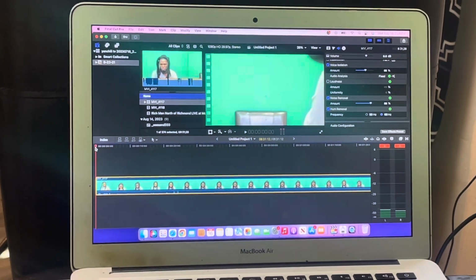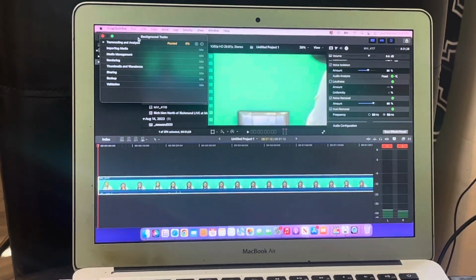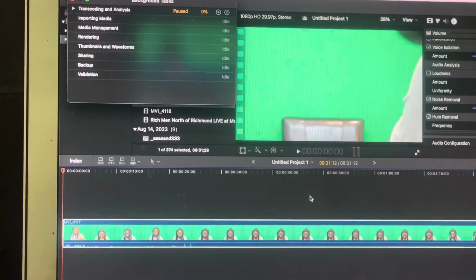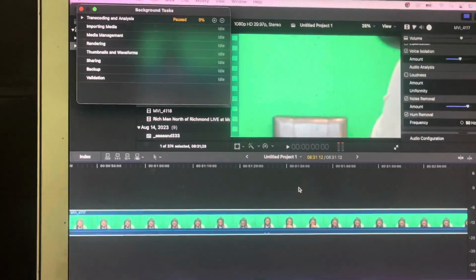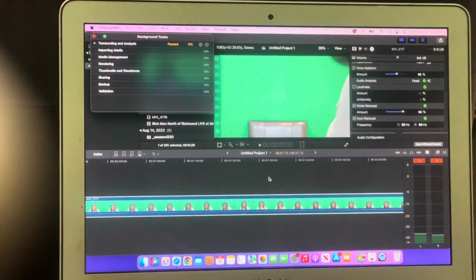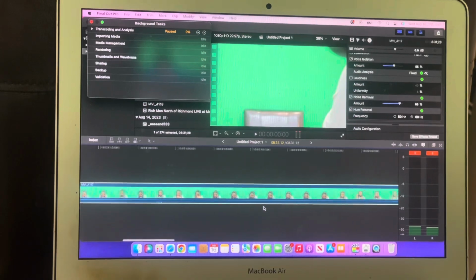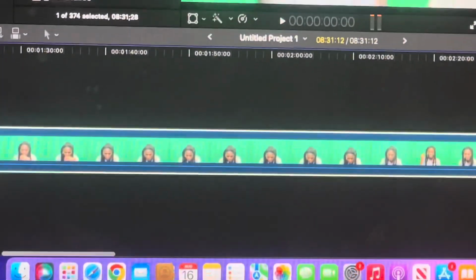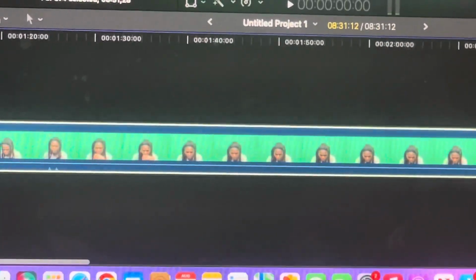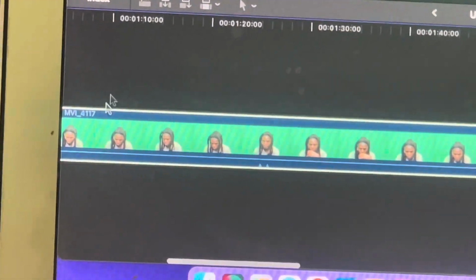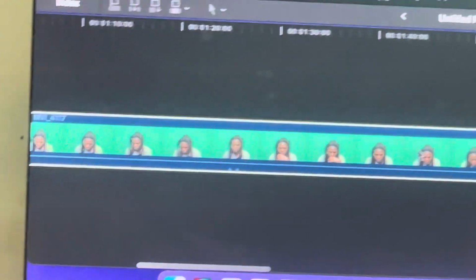I'm just waiting on it to render real quick, and I'm going to show y'all the finished product. Did it finish rendering already? No, it's not. You can see it at the bottom as it's working through. And now, as you can see, in the empty spaces there's nothing. The audio is all going in the empty spaces.